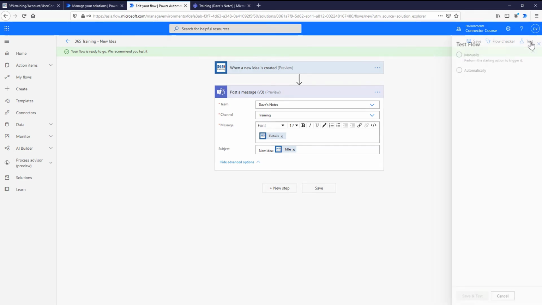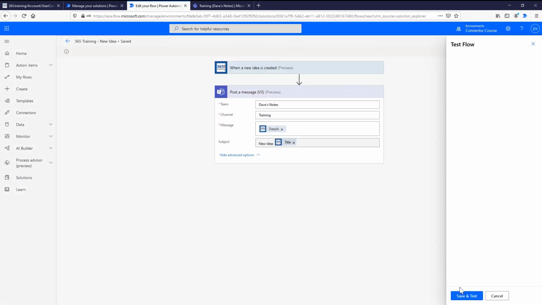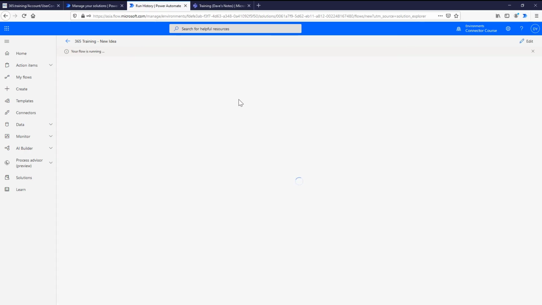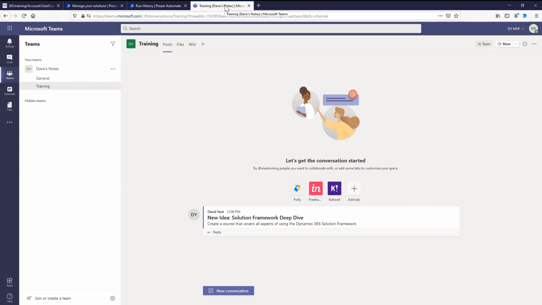So I'm going to go ahead and do the test. Choose manually because this is the first time. We'll see that it's ready to go. We'll go back over to the portal and go to the test area, and you'll see when a new idea is created, and we'll go ahead and send a test, and we'll see that our flow goes ahead and runs. There we go, successfully ran, and if we look over on the channel, we've got our notification on there.